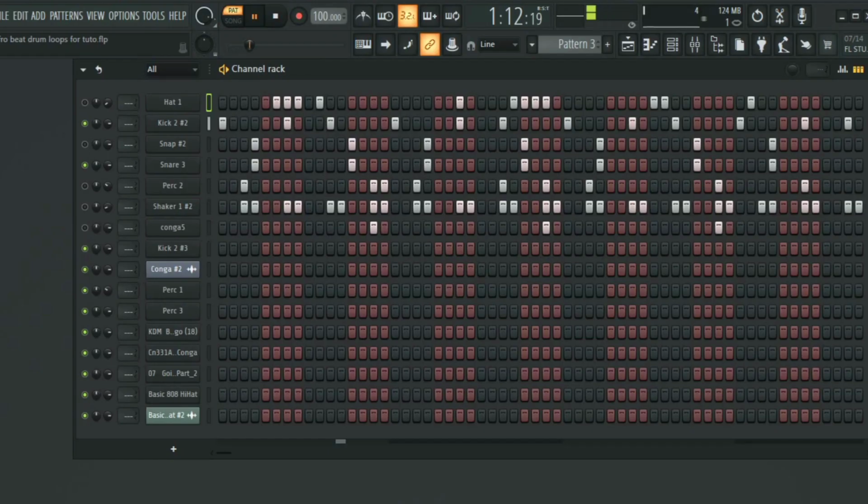So without it, this is just the snare. But with the snap, it sounds like this. So this is with the hi-hat. Like I said, it is an unfinished project.